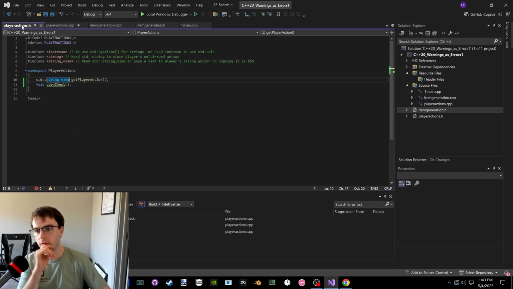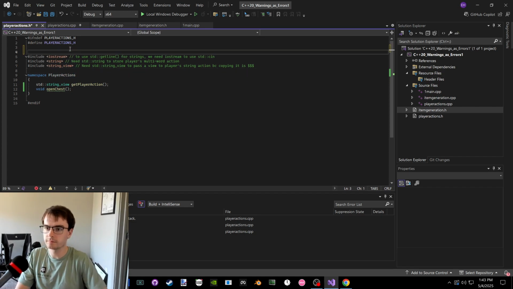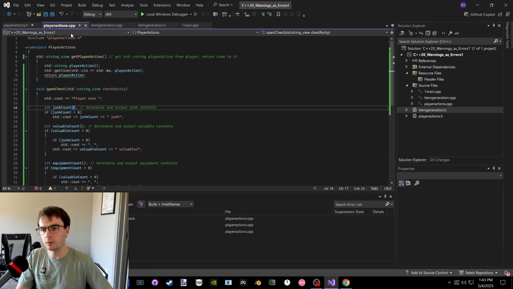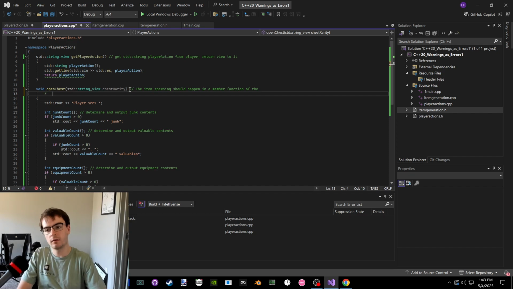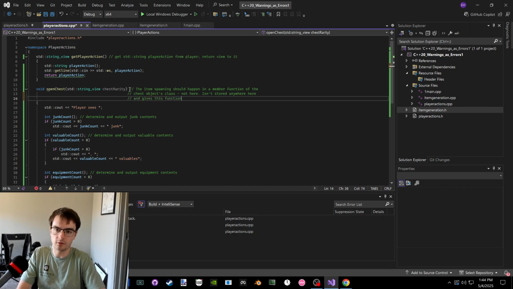Okay, so this needs item generation in order for the action to actually spawn the stuff. The item spawning shouldn't happen here, or in the item action. It should happen in a member function of the chest objects class, not here, because it's not stored anywhere here, and it gives this function too many purposes.